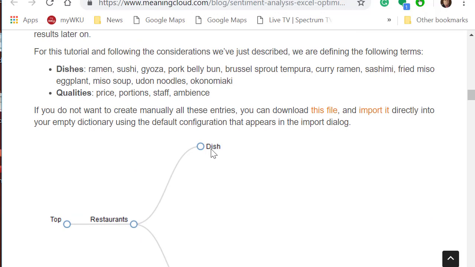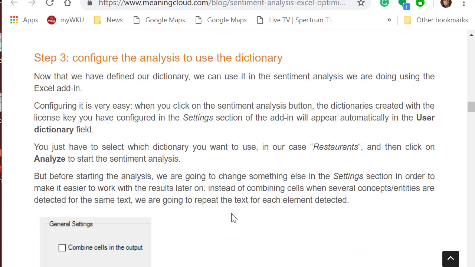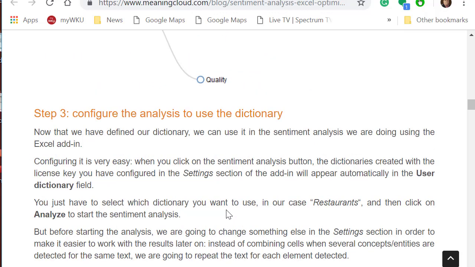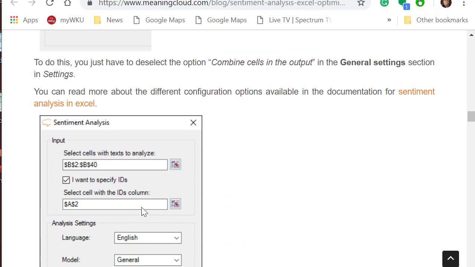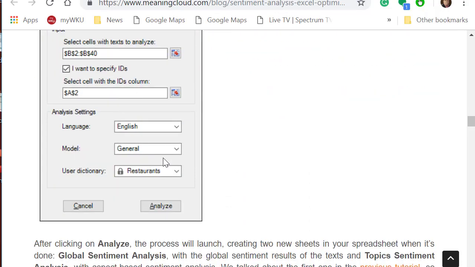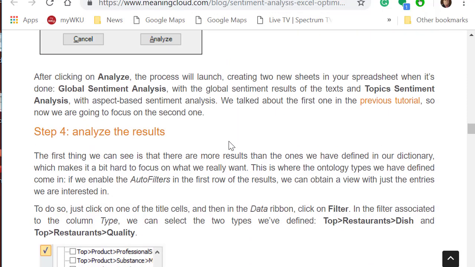All right, so what we're doing is we're just looking at dish and quality. Once that's all done, go through there. You just do the same selections again, and then you're going to filter your output.